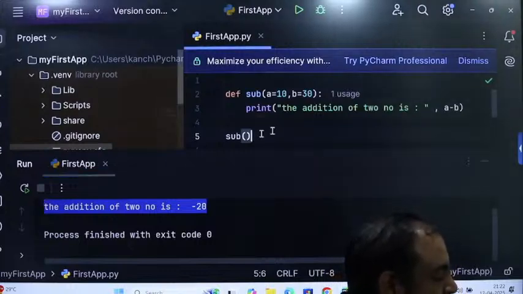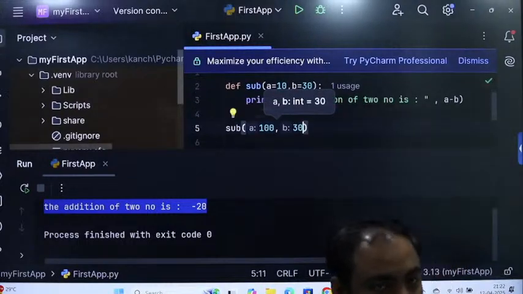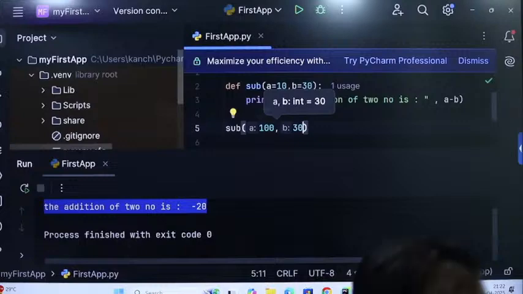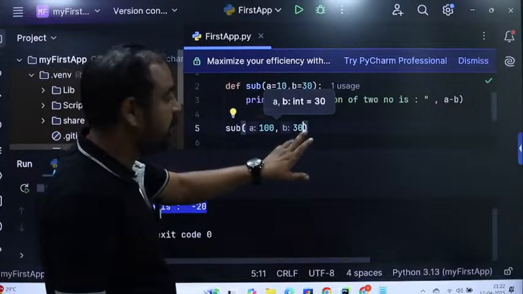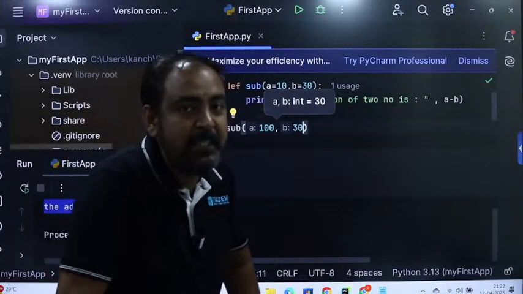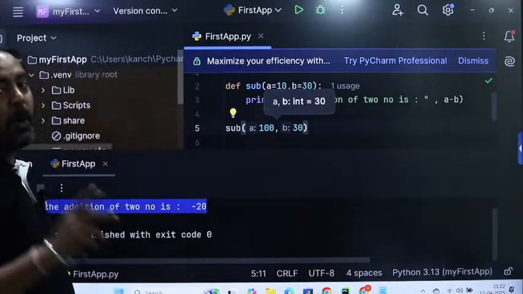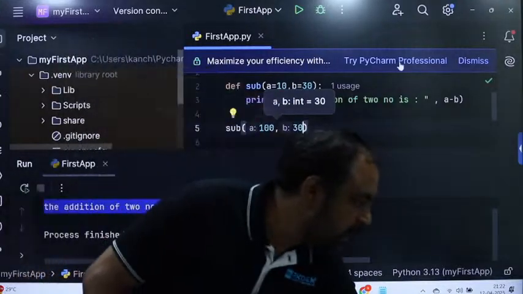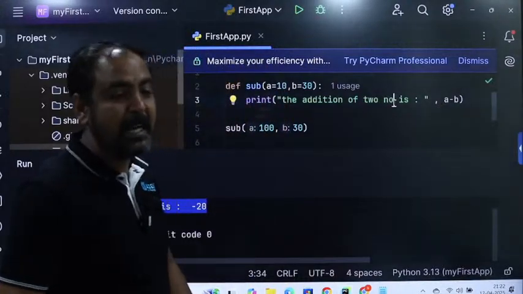After that, suppose I have passed some values over here, 100 and 30. Now the value of A is 100 and the value of B is 30. Try to understand, guys. Over here also I have the default values of A as 10 and B as 30. So which will get priority? Priority always goes to whatever we give at the time of calling. So what output should I get? 100 minus 30 is 70. The output should be 70.